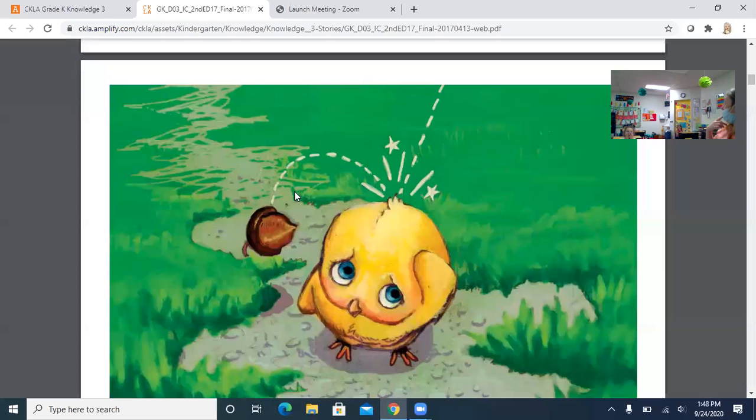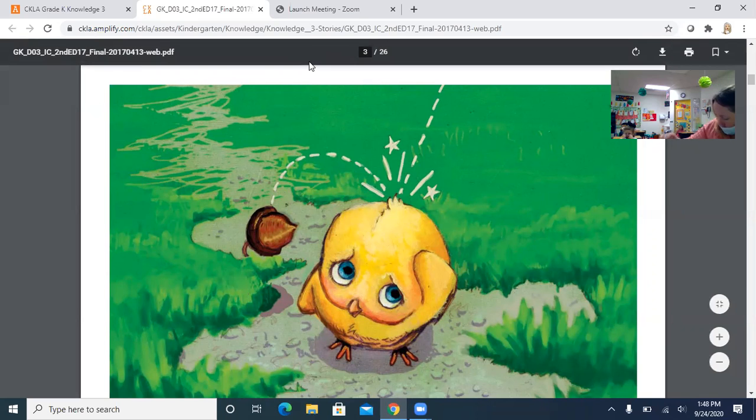So the acorn fell out of the tree and fell on Chicken Little's head. Is that part of the sky? No, but she thought the acorn right there was part of the sky. An acorn is a nut that comes off of an oak tree. So here goes Chicken Little.